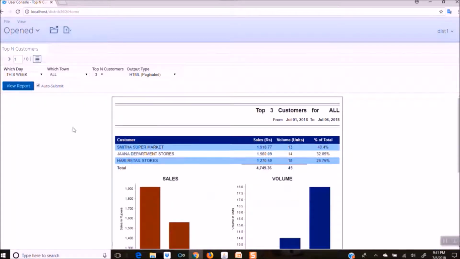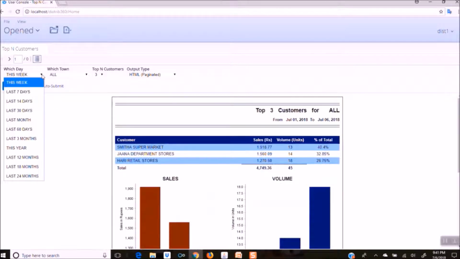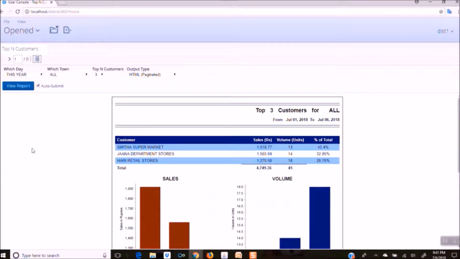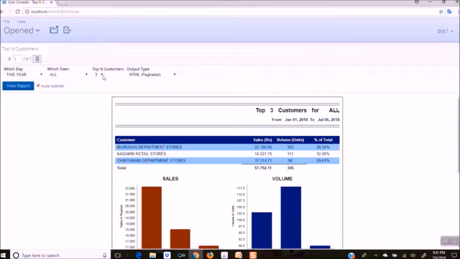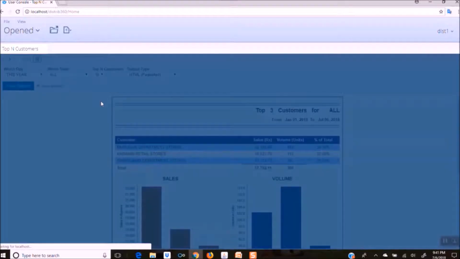So by default, it's showing you the top 3 customers for the current week. I'll go ahead and change the time period. As you see, there are lots of different time periods that you can select from here. So for the current year, now it's showing the top 3. Let me change it to top 10.